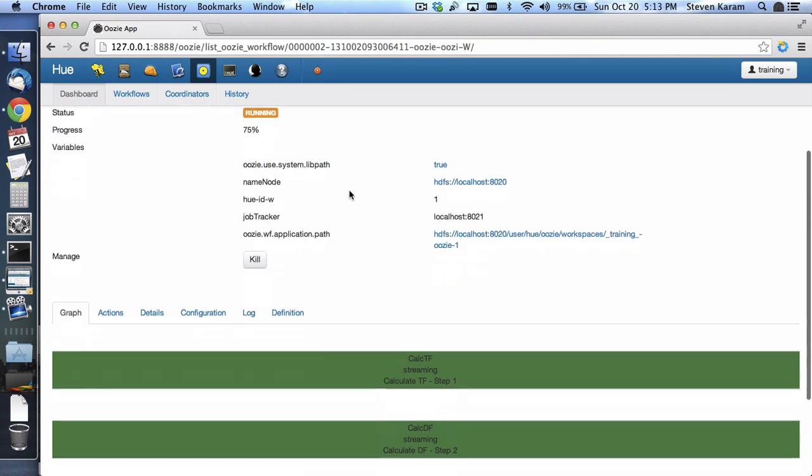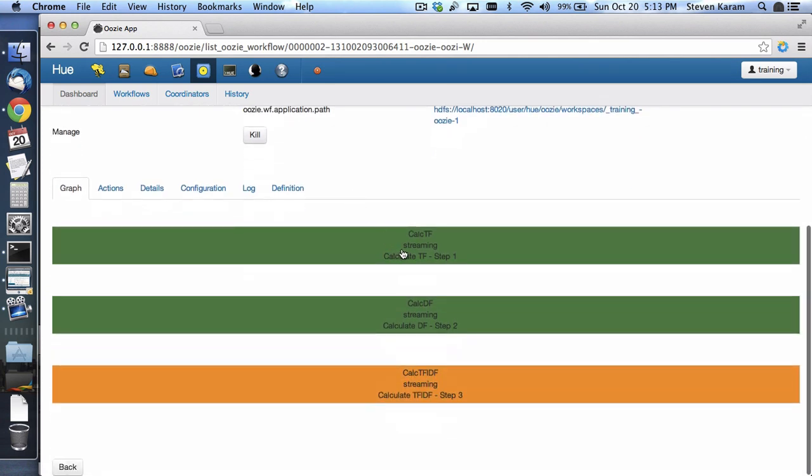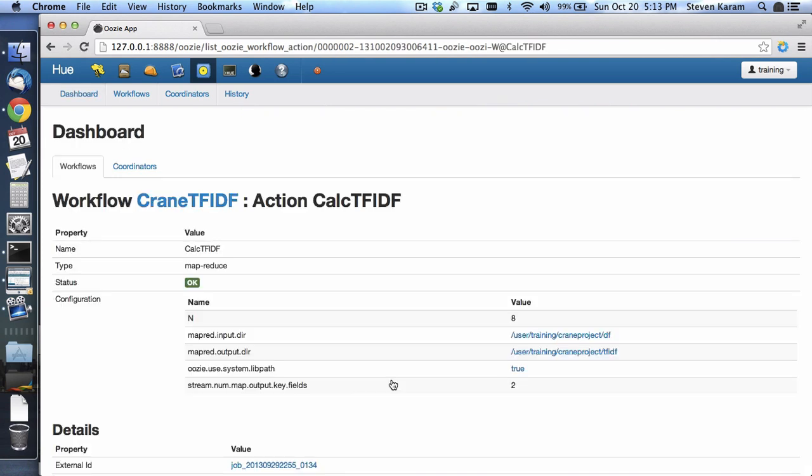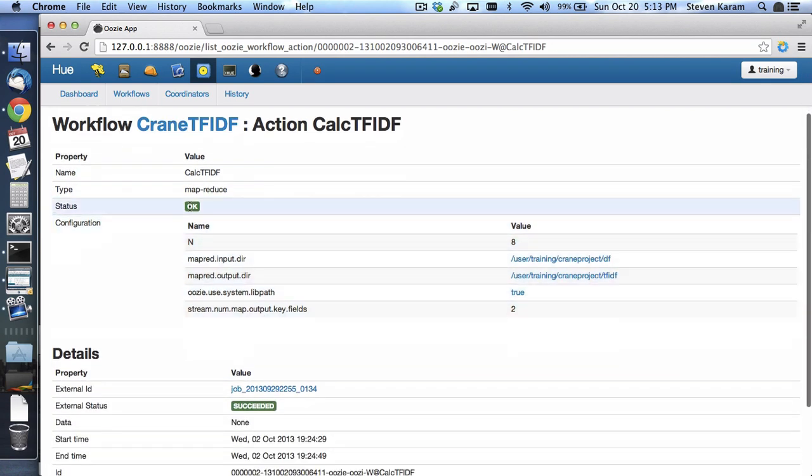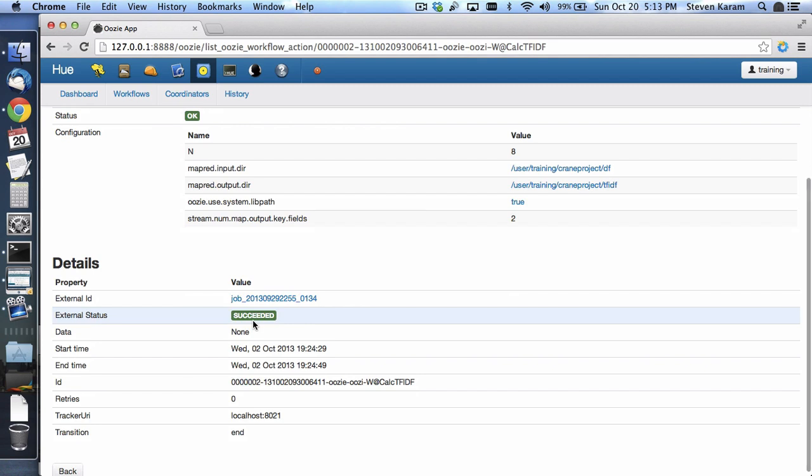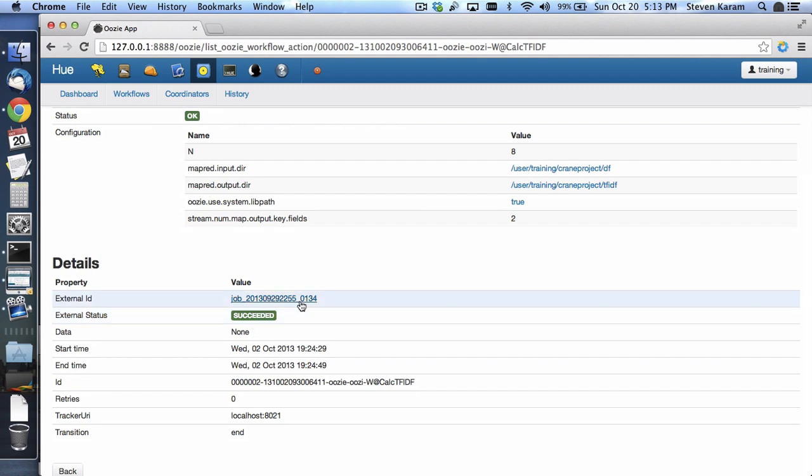You can see we're at 75% now. The first MapReduce job is completed. The second MapReduce job is completed, and it's currently working on the third. Now another thing you can do here on this page is you can click on each of the individual steps. Right now, for instance, this one here, the status is okay. Hey, status succeeded, it finished by the time I clicked.